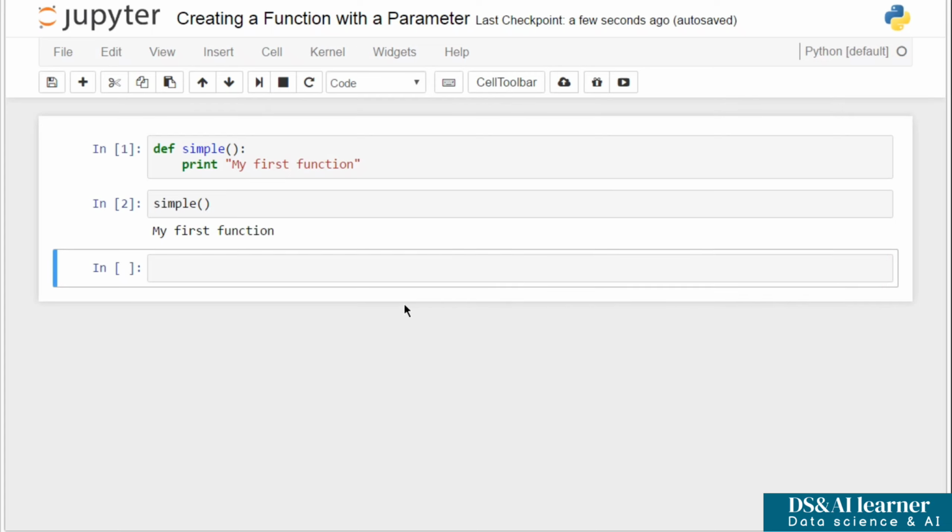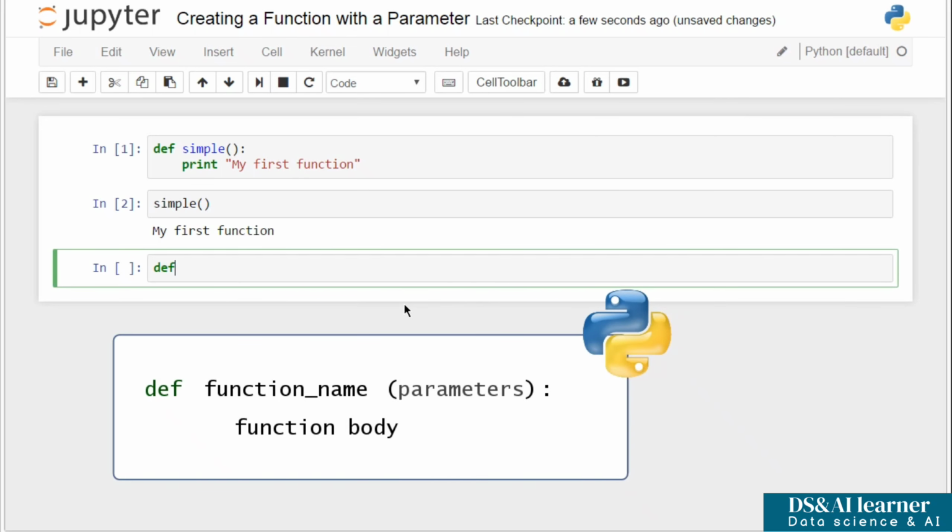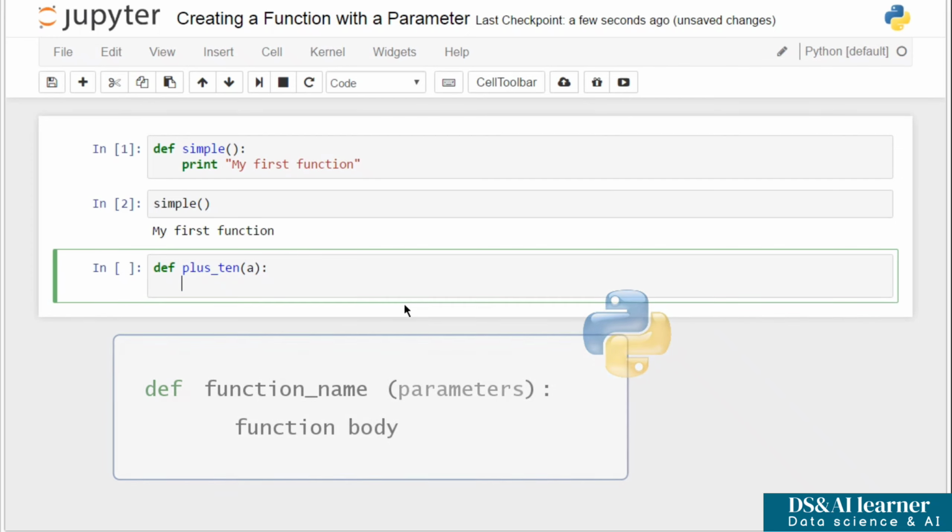Always begin with the def keyword. Then type the name of the function, plus 10, and in parentheses, designate the parameter a. The last thing to write on this line would be the colon sign. Good. What comes next is very important.